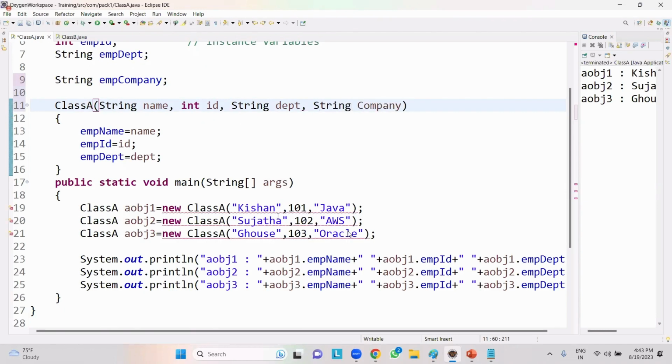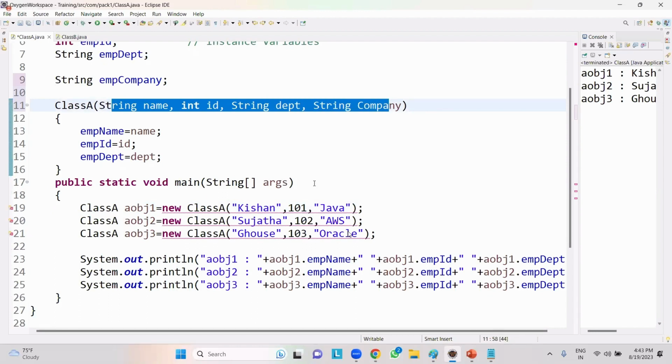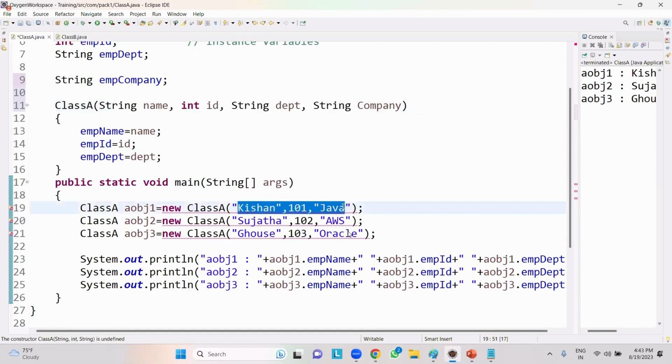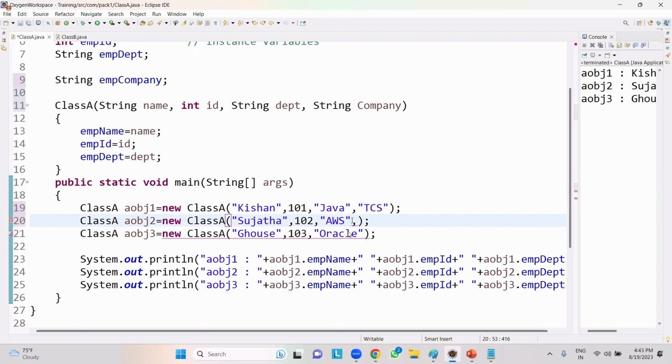And obviously here we'll be getting an error. Why are we getting an error at line number 19, 20 and 21? How many parameters do we have here? How many parameters are we passing here? That's the reason we are getting an error. So let me go with TCS, and here also I'll go with TCS, and here also TCS.